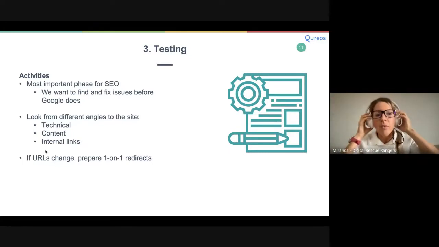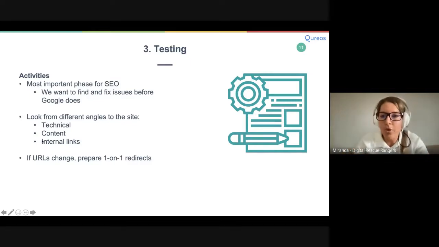It's important to look at the technical, but also the content. Are the meta titles and meta descriptions the same? Does the content look the same? And also in terms of internal links. So it's good to look especially at these three angles. And then, of course, also at the performance. Page speed is also an important one.